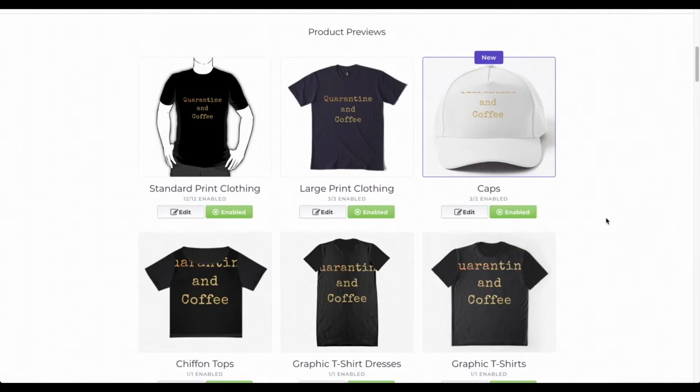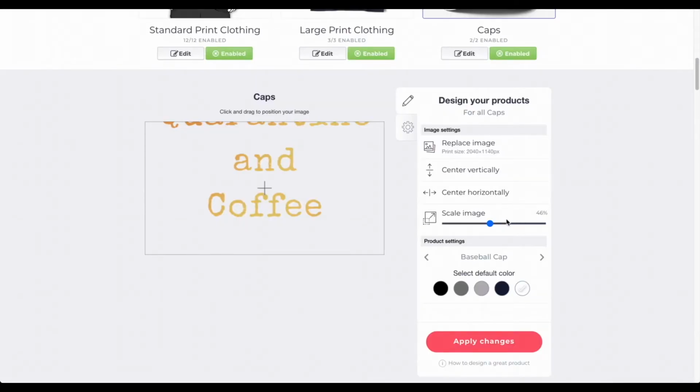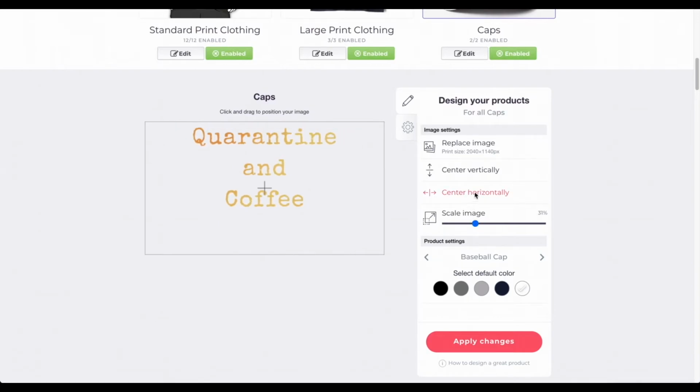Okay, that looks good. Let's go to the next one. So this is for a cap. Make sure to scale the image. Make sure it looks good. Center horizontally and vertically. Click on the default color.